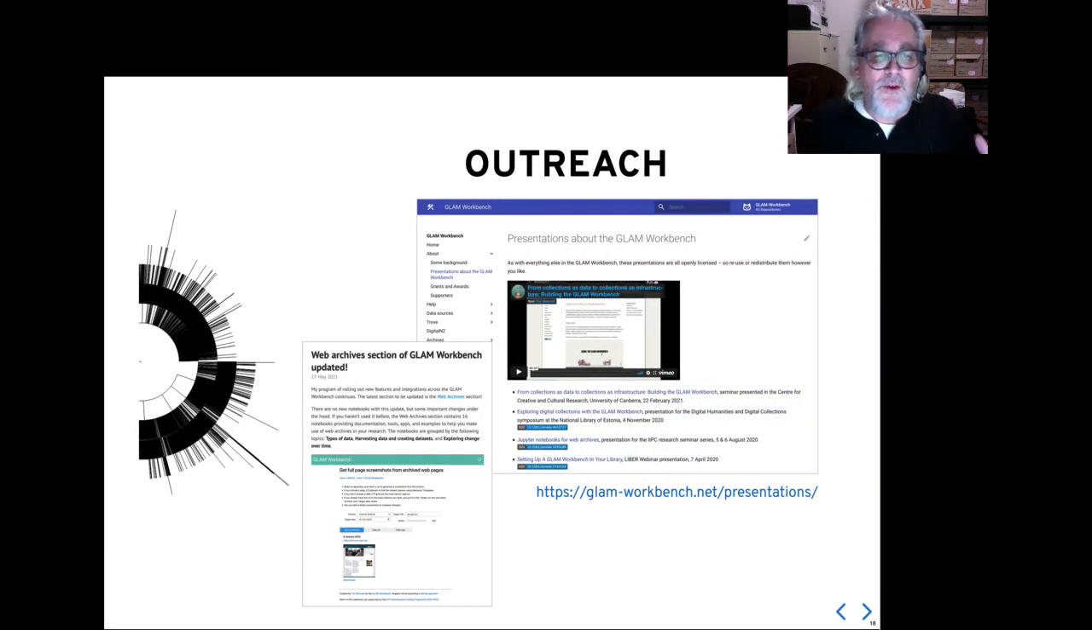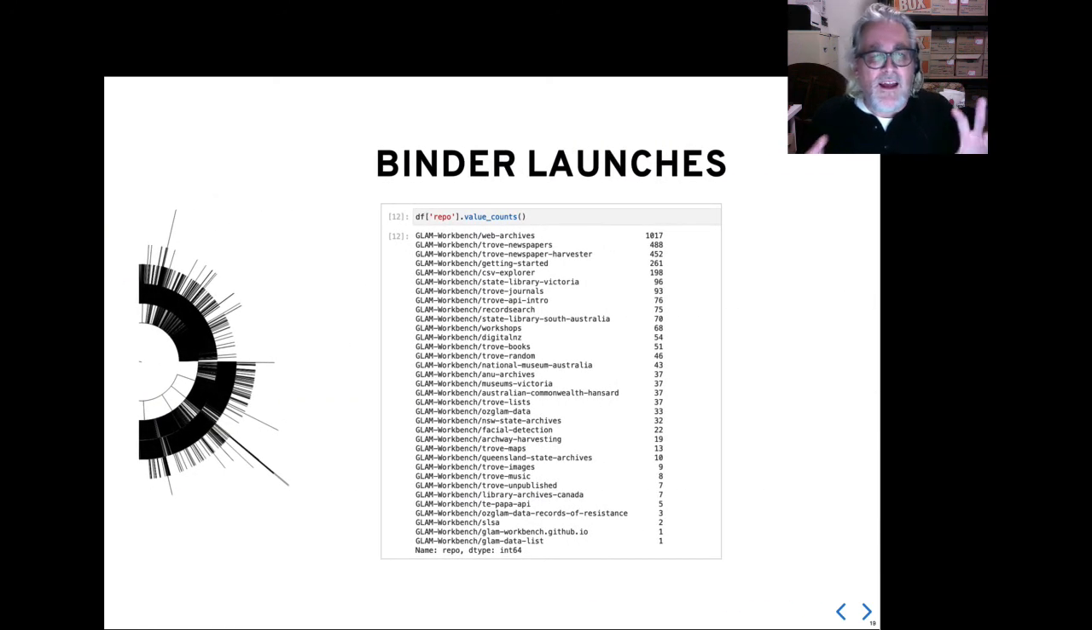In terms of outreach, I've been giving a lot of talks and workshops, and they're all available through the GLAM Workbench. Of course, there's also a new news feed. Exploring use, so these are some stats that I just generated, looking at the number of times GLAM Workbench repositories were launched using the Binder service over the last year. And you can see the Web Archives repository is getting quite a lot of use, which is fabulous.